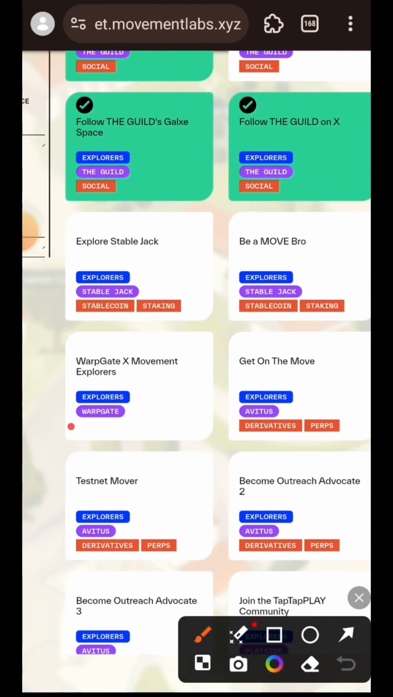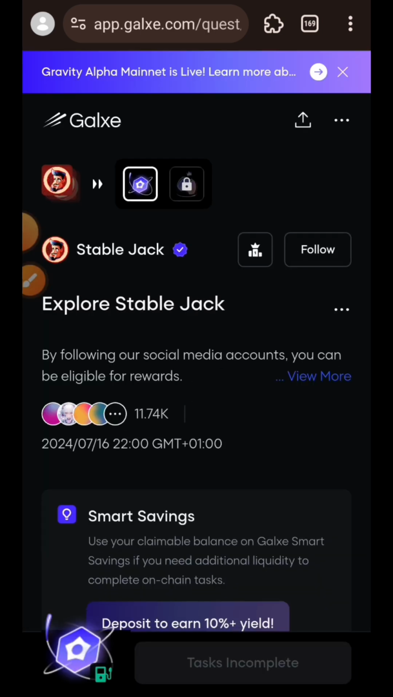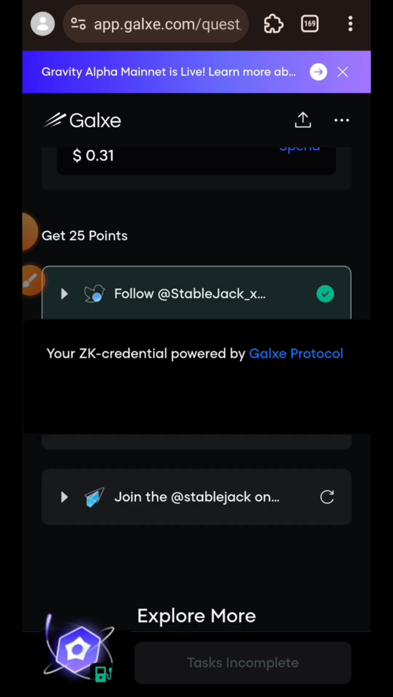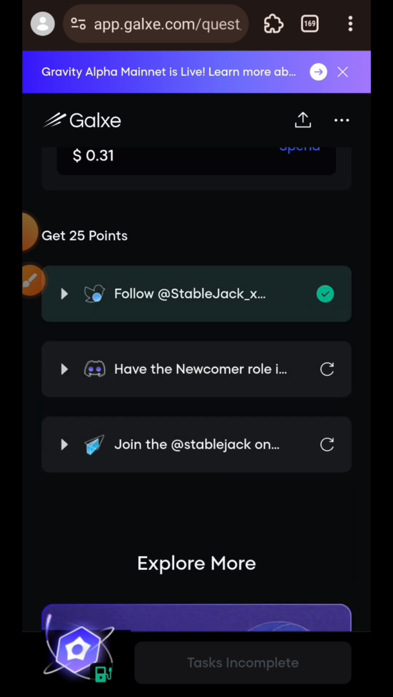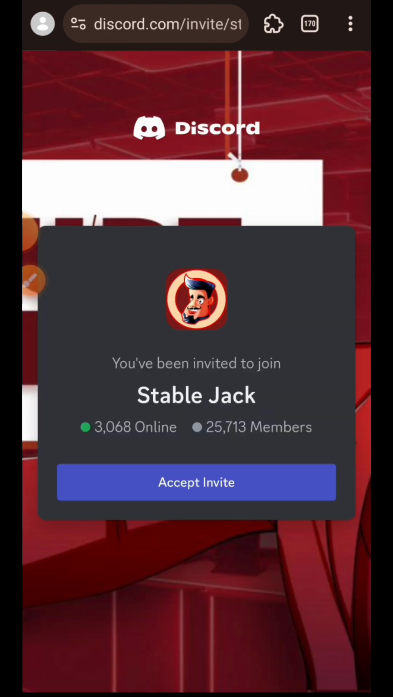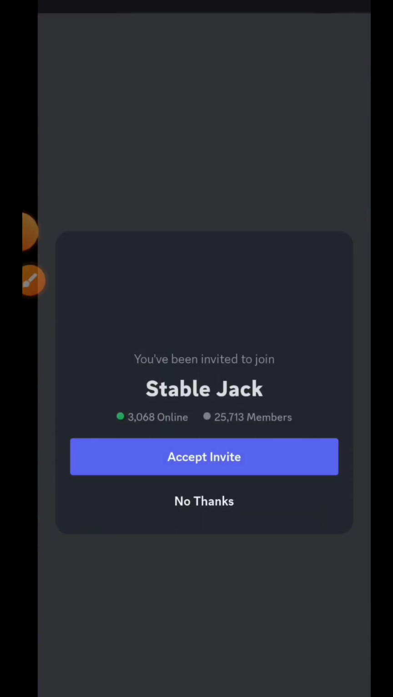So I'll move on to Stablejack. Follow Stablejack on Twitter. That is the first task. Second task is to have newcomer role in Stablejack Discord server. So we are going to join their Discord server. I'll tap on accept invite.